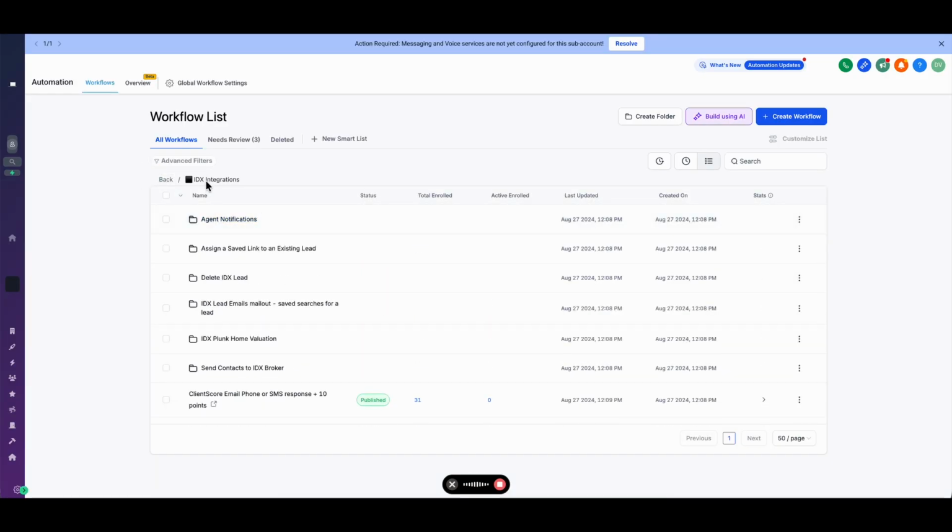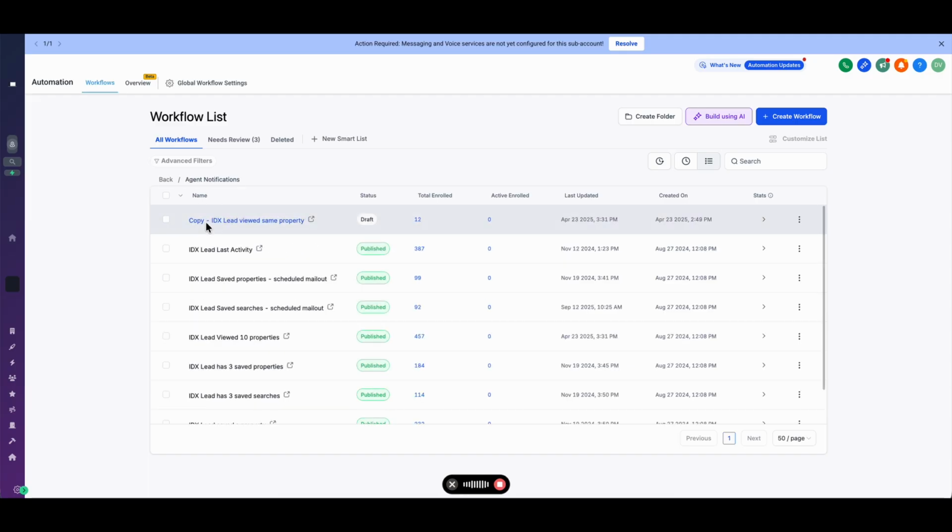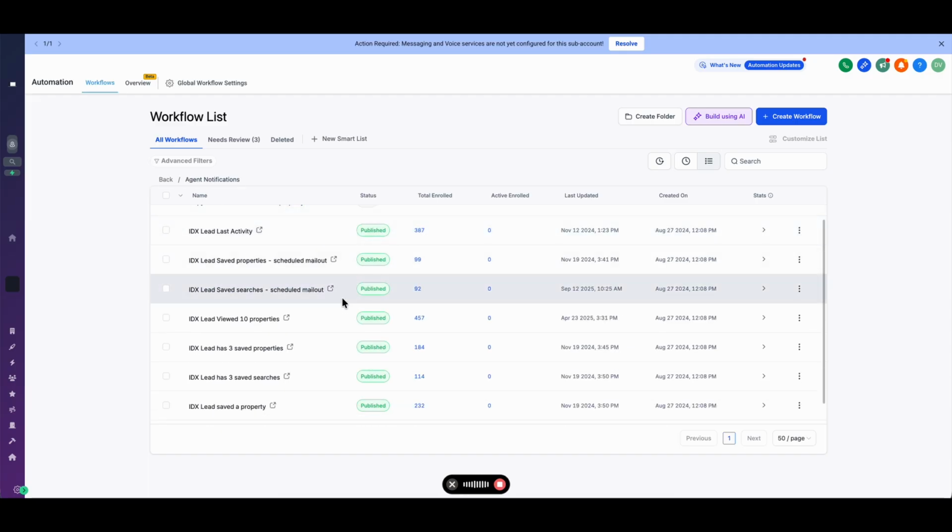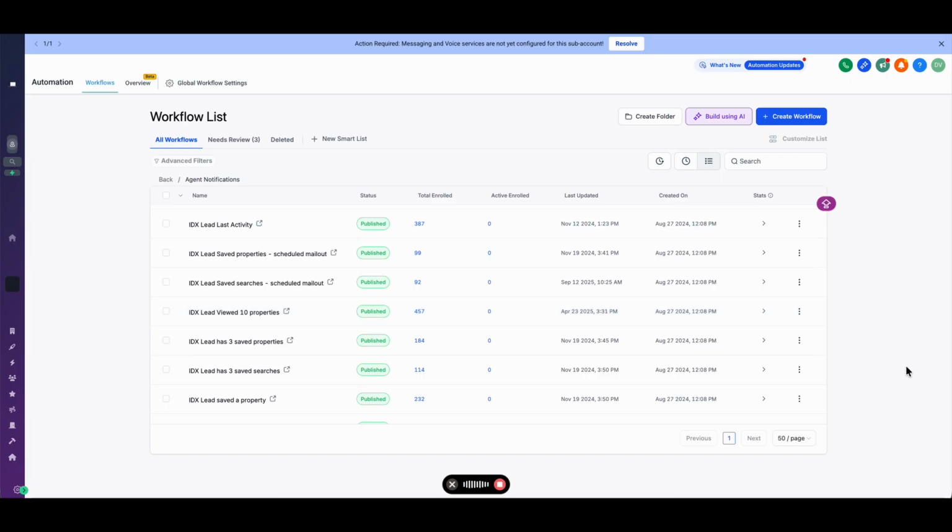Once the snapshot is imported, you'll see a folder called IDX Integrations, and inside that, a subfolder called Agent Notifications. That is the main focus for today. One of the most common questions we get from clients is, how can I make sure I'm getting notified depending on what activity my leads are doing on the website? This is exactly where you'll find that answer. We're going to start with the first automation in this folder.